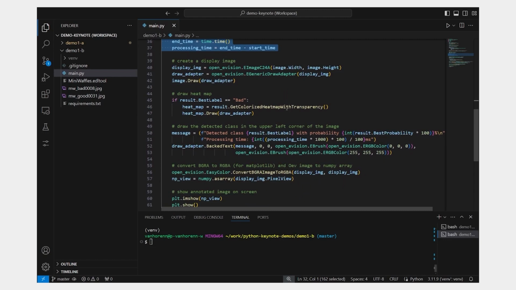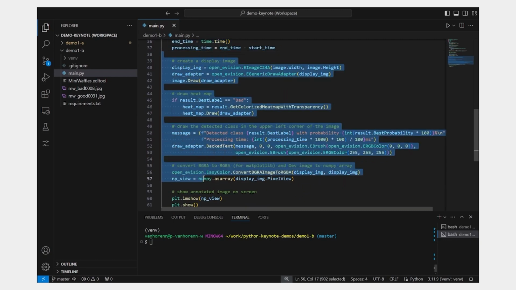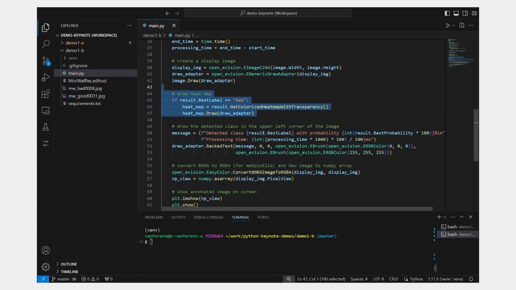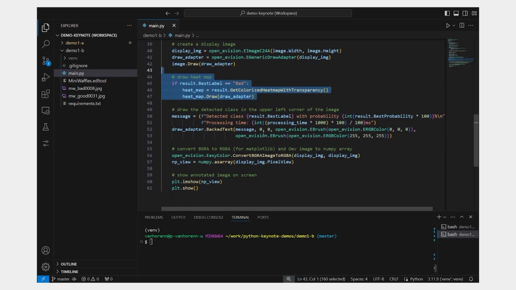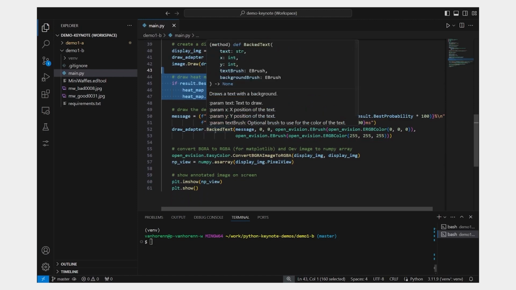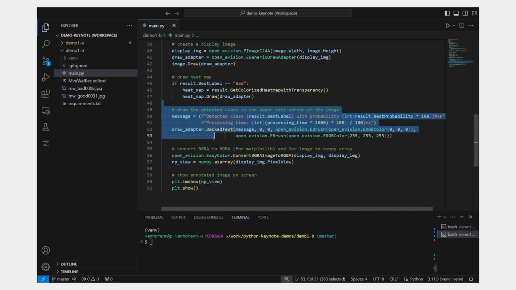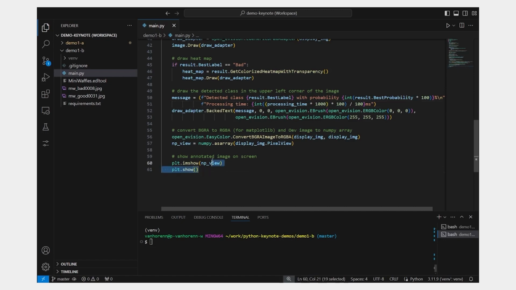And then I have rendering code here in order to create a display image for my classification result. The display image will contain a heat map if the detected image is of bad quality. I will also print some additional information, notably the label, the probability detected by EasyDeepLearning, the processing time, and I will perform a display using a library known as matplotlib.